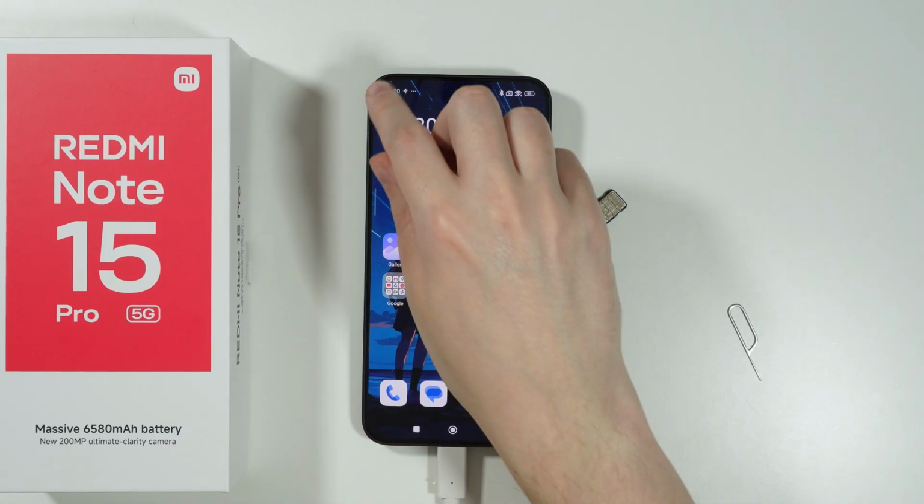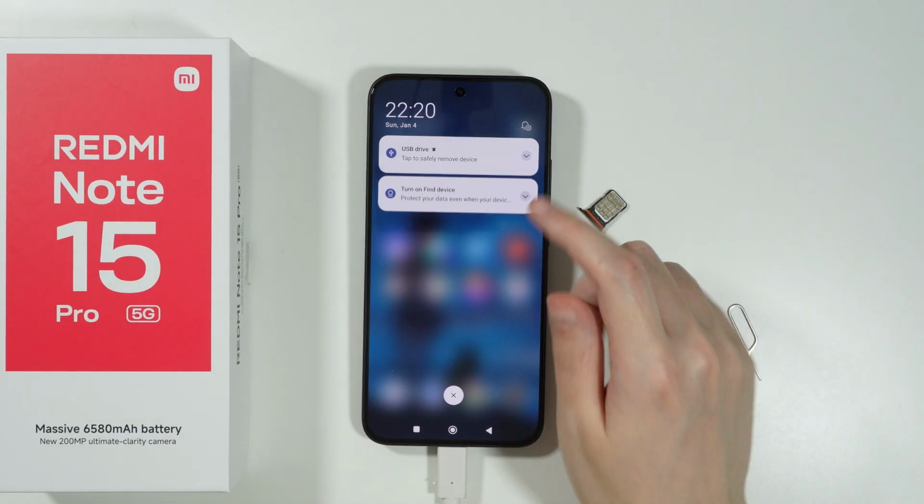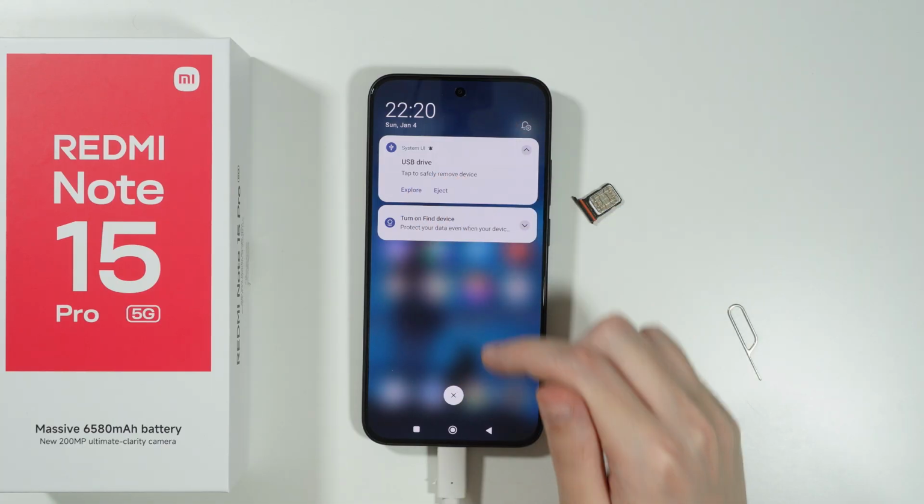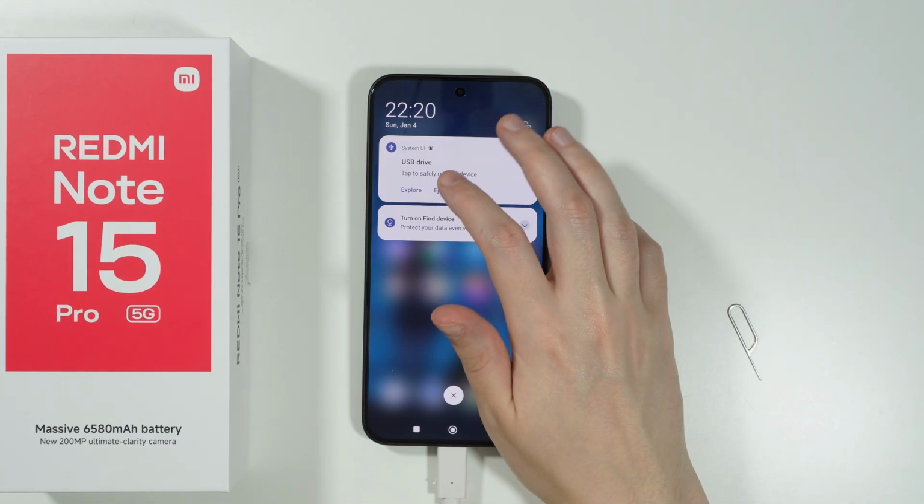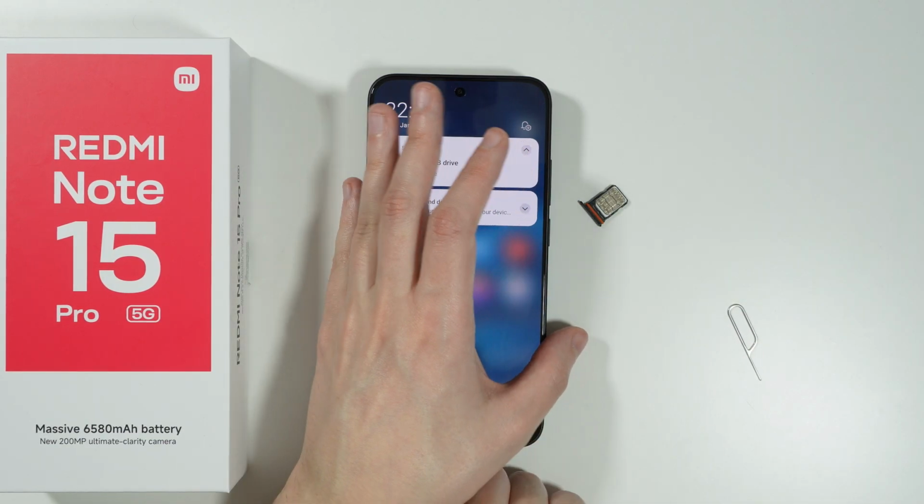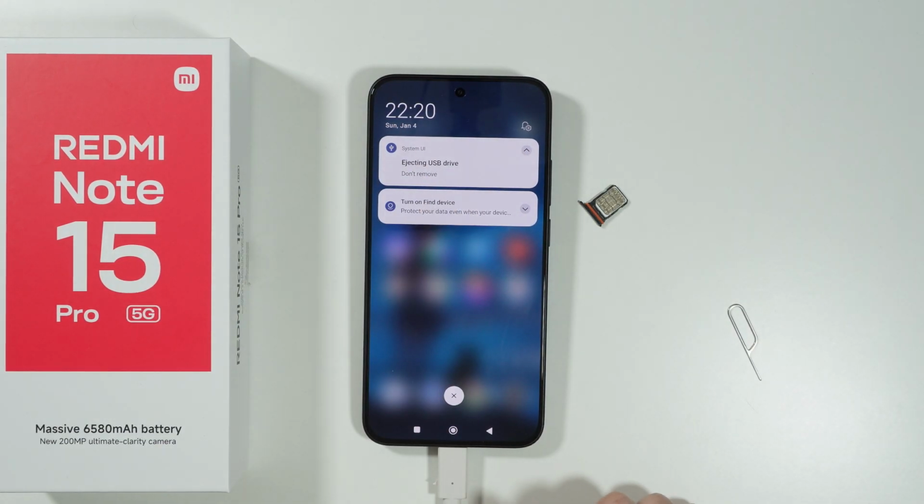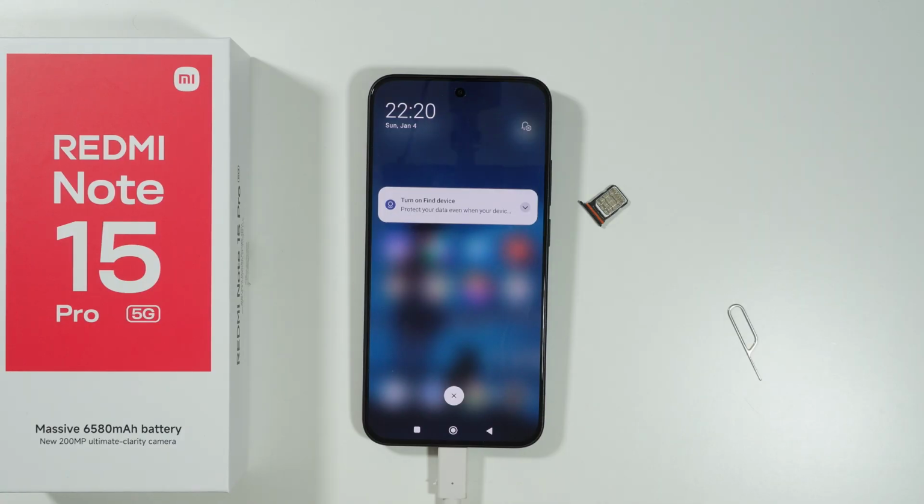These memory card readers are fairly cheap and also easy to find. Just make sure that you have one that has a USB-C cable so you can connect it to your Redmi Note 15 Pro 5G. And that is pretty much it.